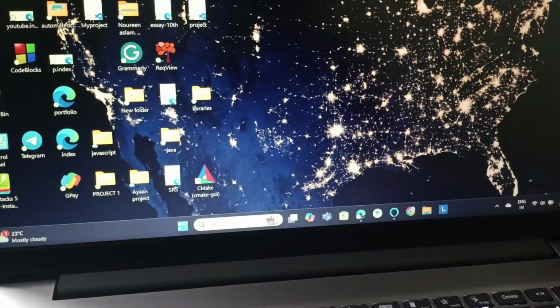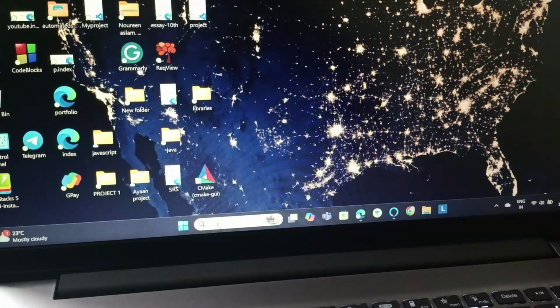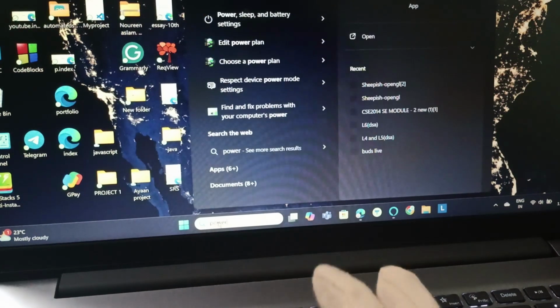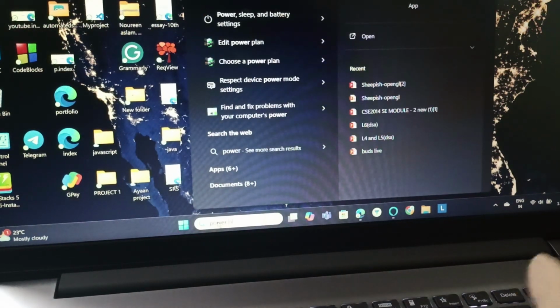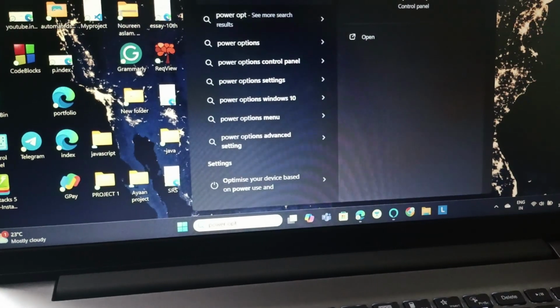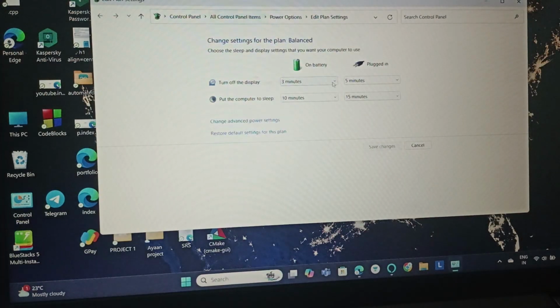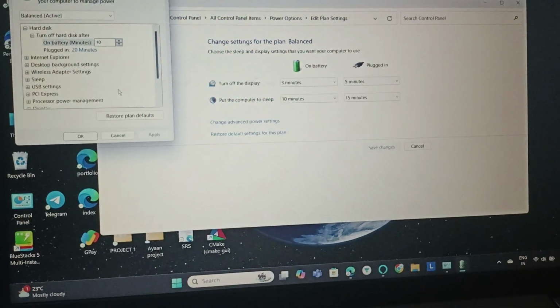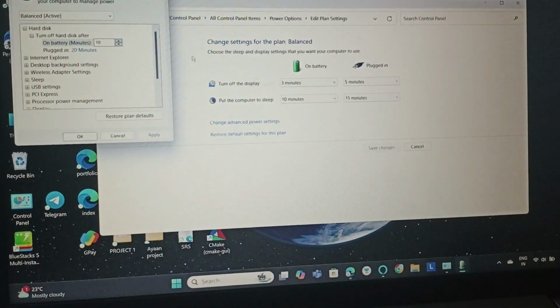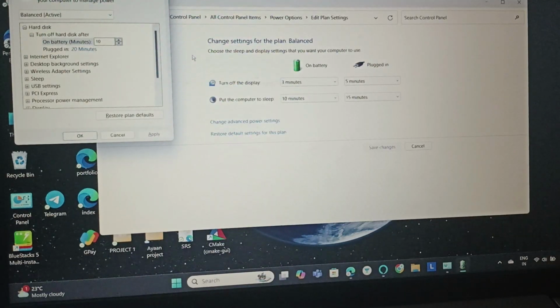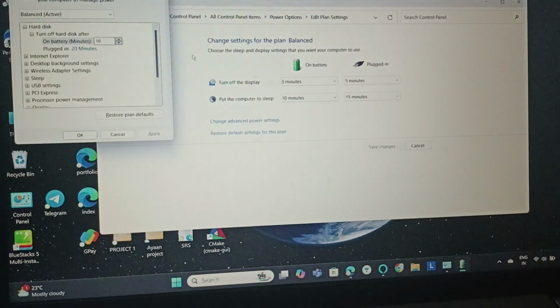the power options. For that we will go to search and search for power options, edit power plan. So we will click on it, and after that here we can change the advanced power settings. So we can adjust accordingly. So that's how you can control the fan on Lenovo Ideapad 3.